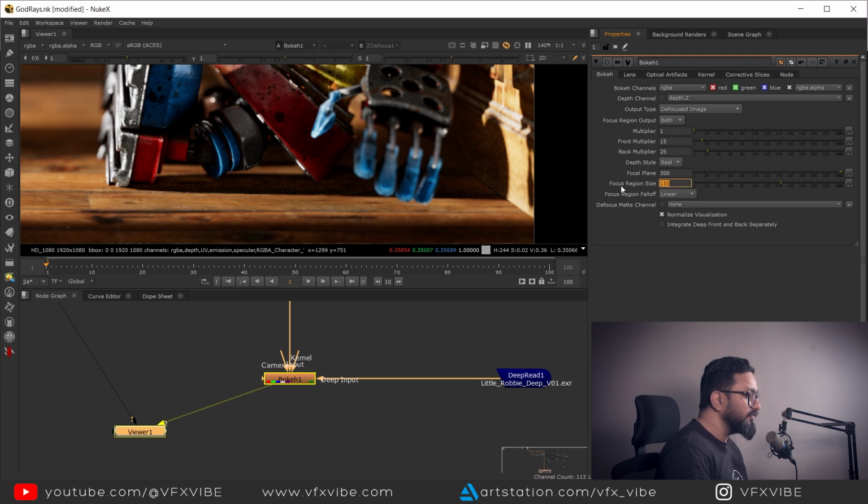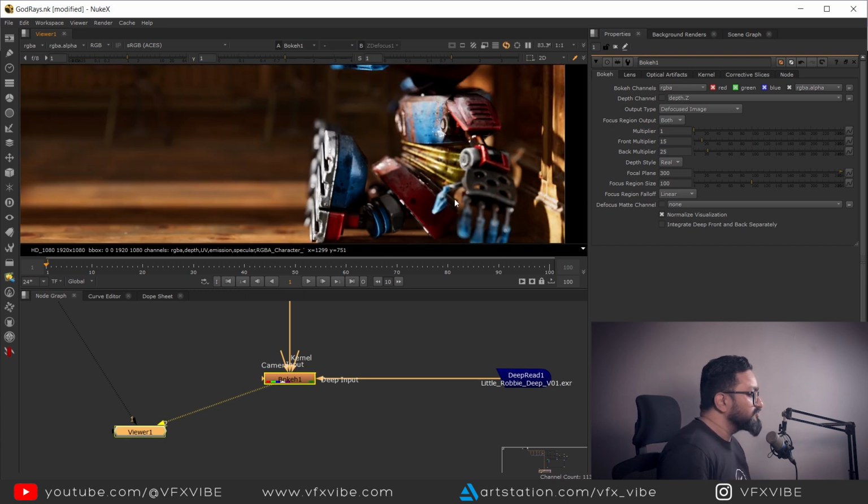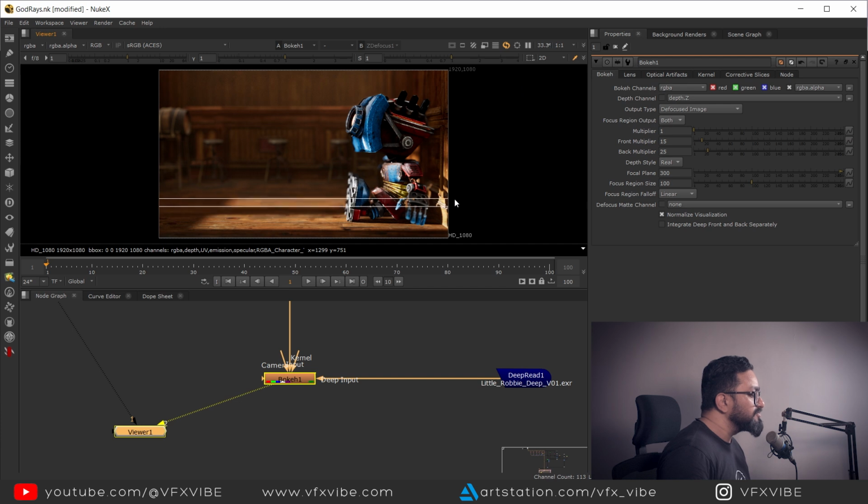Or if I'm going to reduce focus region size like 100, you can easily see my frontal elements are getting defocused as well, right? So by using these 2 multipliers, you can control your background defocus and foreground defocus as well. Isn't it great, right?